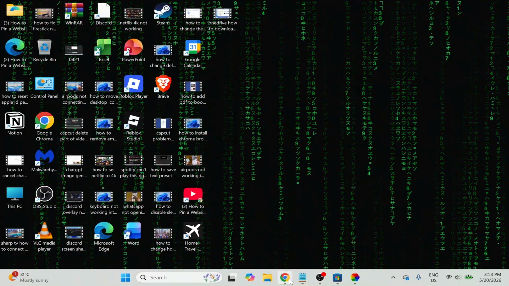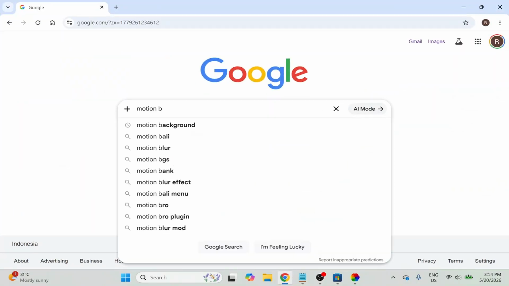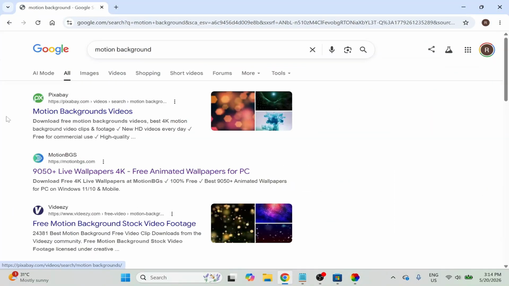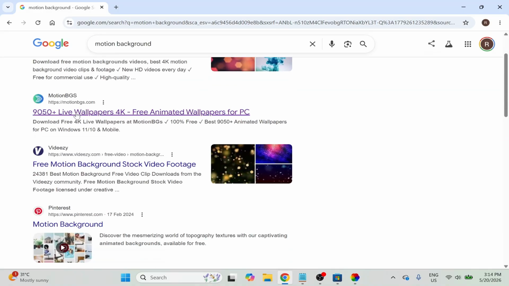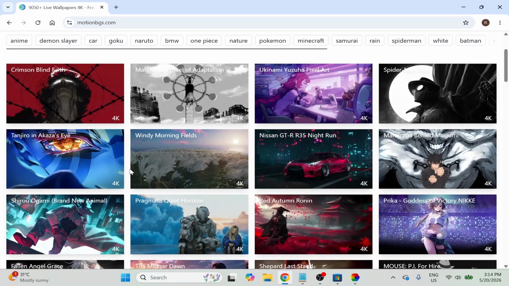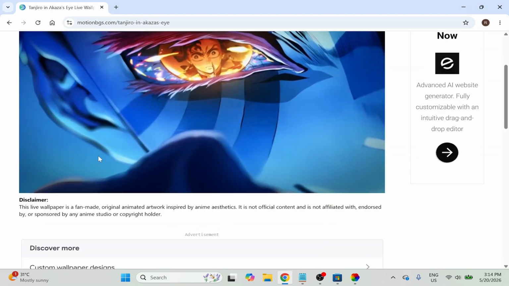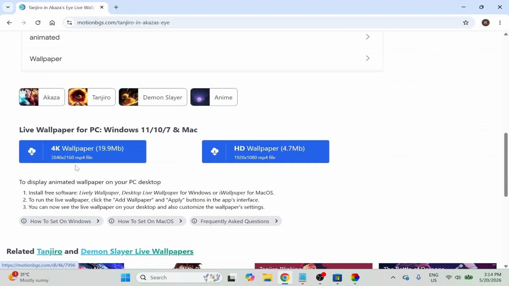Now to do that, you'll need to open up an internet browser, type in motion background and press search. You can then scroll down to this website, which is motionbgs.com, and you can go and download any of these free live wallpapers. Now once you've found one you like, you can simply scroll down and then you'll need to go and download the MP4 file.